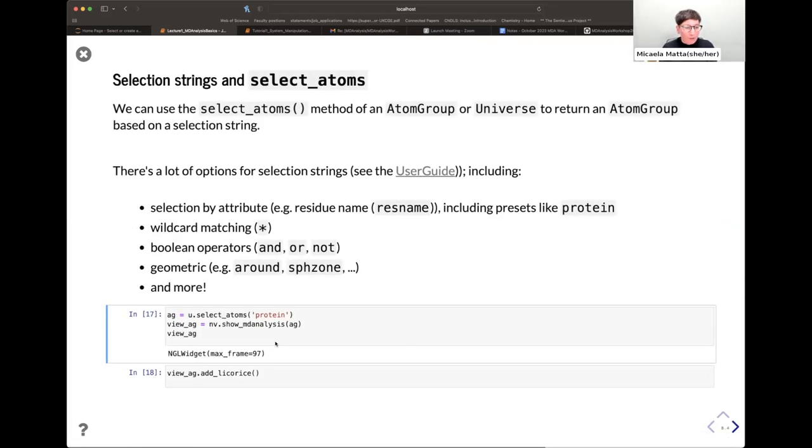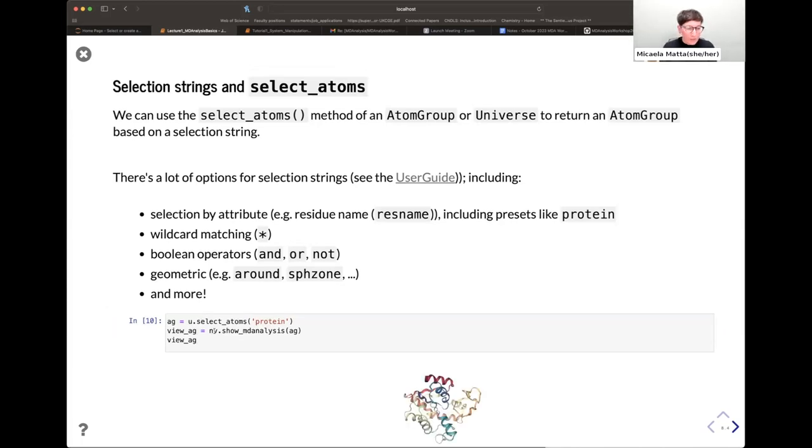So there are many ways to select atoms. You don't have to only be very good at slicing arrays. There is also a lot of text-based selection. There is a whole dictionary of selection strings that you can look up in the user guide. And here, for instance, if we wanted to just select the protein, the whole protein in the system, imagine that we have a solvated protein, we just don't care about the water. We can select only the atoms that belong to the protein. And again, with NGLView, we can quickly visualize our selection.